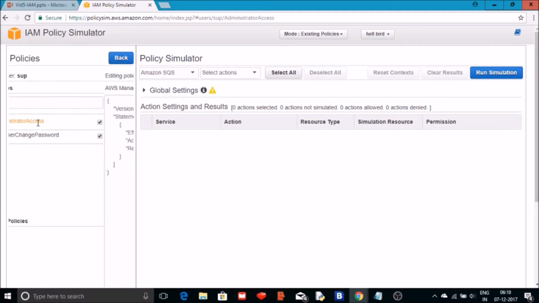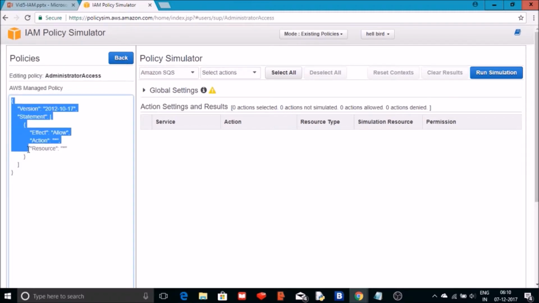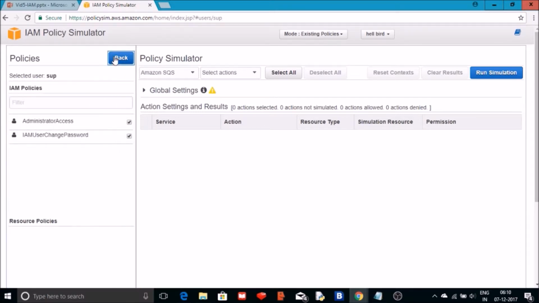SOUP has administrator access. So this is the JSON document that I was talking about. It is written in a text format. First there is a version, then a statement, and in the statement there is effect, action, and resource. Effect is allow or deny, action is what action we want to perform on the resource, and in resource we provide the details about the resource. So here it is a star mark. Star mark means everything, all. So this policy document states that the permission is to allow every action on every resource. This is what administrator access is about.